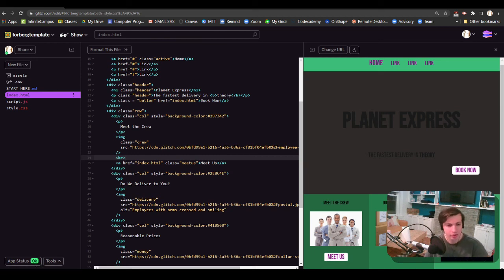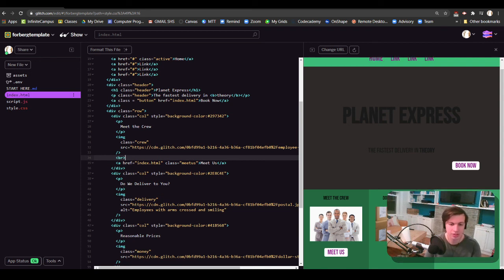All right, so that was another quick tutorial on how to add buttons. You can add buttons to our other 2 pages here, or our other 2 columns.